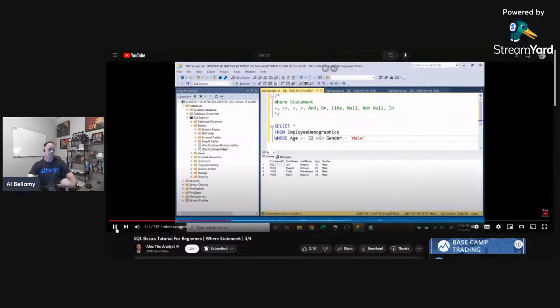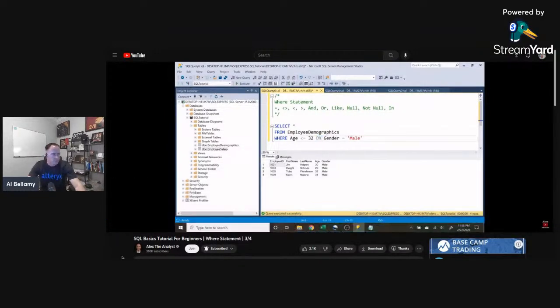So that's what the and statement does. If we write or, then only one of these criteria has to be correct in order for it to be met. So if we hit execute, now we're saying anybody who's under the age or equal to 32 or their gender equals male. So if we look down here, Michael Scott is actually 35 years old, so he's over 32, but since he is male, he is now included.